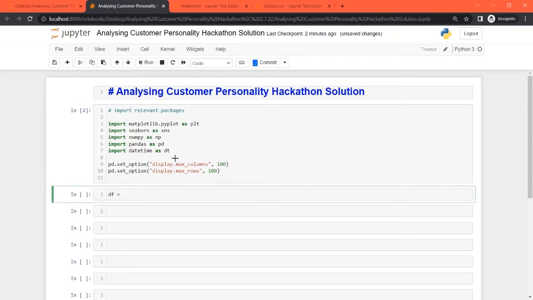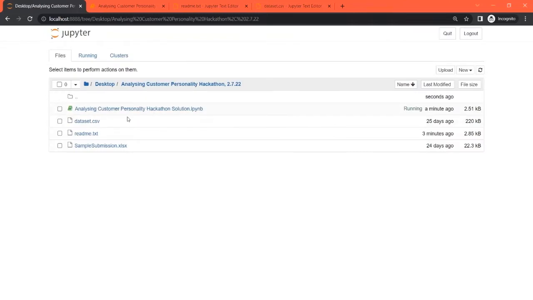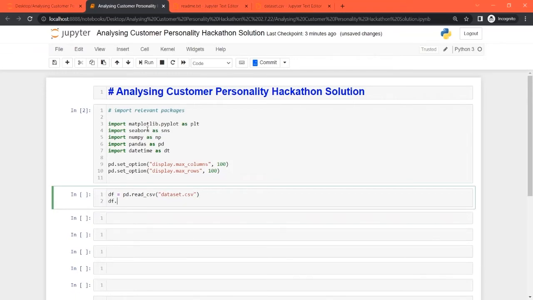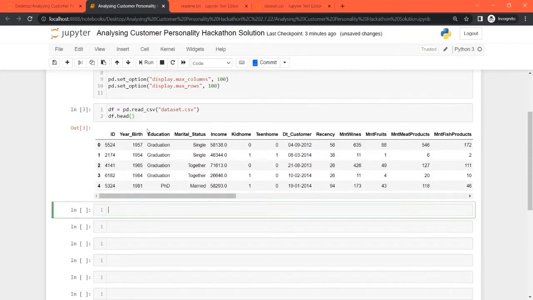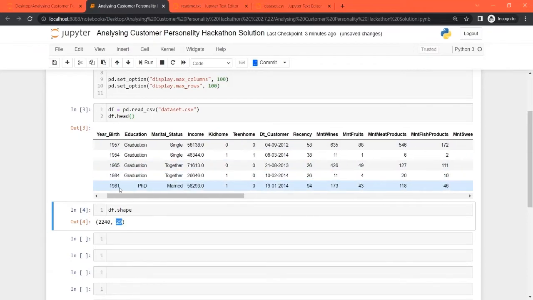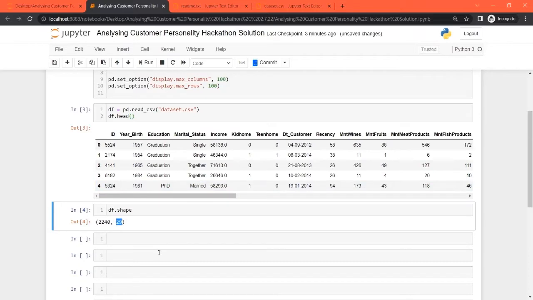My dataset name is dataset CSV, as you can refer over here. pd.read_csv, and looking forward whether it has been successfully extracted or not. I'm using a head operator. We have got all the columns that are available. The shape of the data set is 2240 records and 29 columns. There is ID also written, and yeah, 29 columns are there.